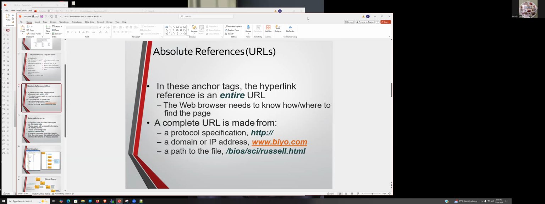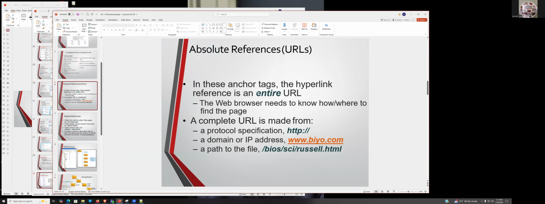Okay, so the first thing on HTML we have here is absolute reference. That's basically the URL. In this case, they're using www.biyo.com, and that's your URL. Just like I do Amazon, www.amazon.com, right? So that's what absolute reference is.